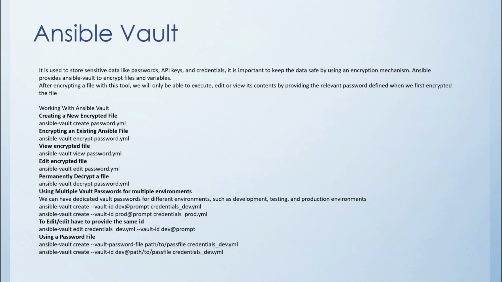After encrypting a file with this tool, we will only be able to execute, edit, or view its contents by providing the relevant password defined when we first encrypted the file. Okay, guys? So, what is Ansible Vault? Ansible Vault is used to store passwords, API keys, and credentials in an encrypted mechanism.